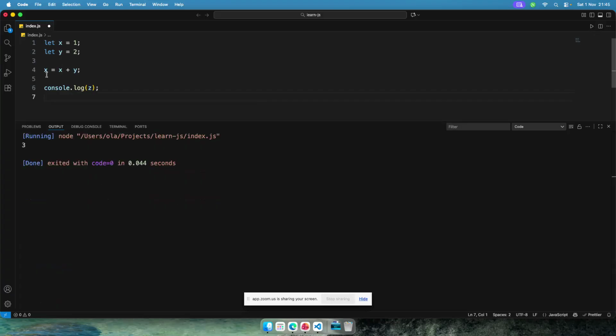What this line is doing in this instance is taking the initial value of x, which happens to be 1, and adding it to the value of y, which is 2. Then 1 plus 2, we're assigning back to x. That is 3. So that's how it works.